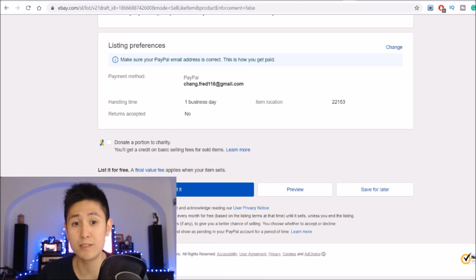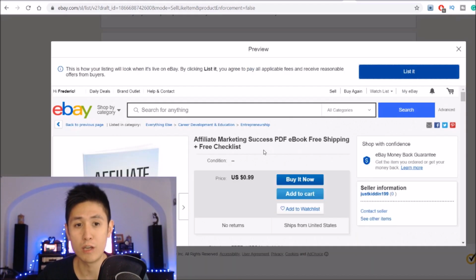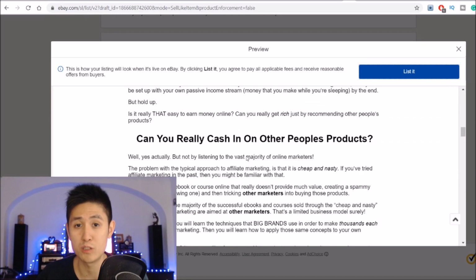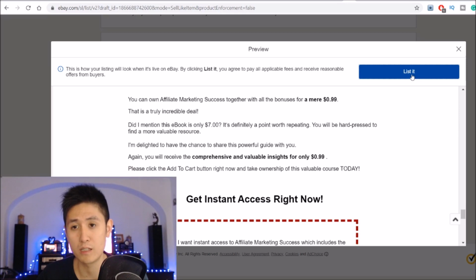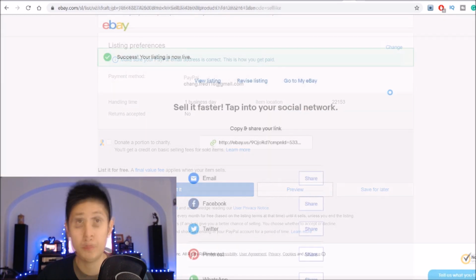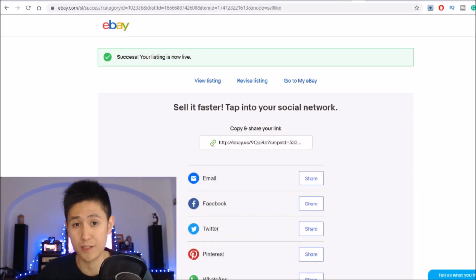And with that, I can now list my ebook, or I could first preview it by clicking on this button here. So as you can see, it looks super professional with the description and everything. And if I'm happy with it, I can go ahead and click on list it. And once it's done, you should get a confirmation that looks like this.